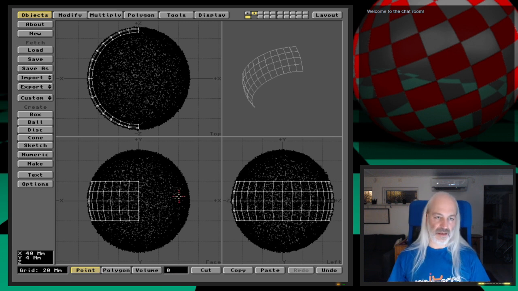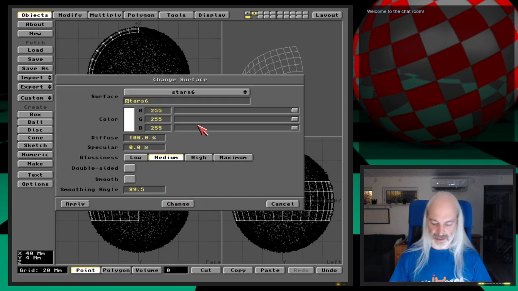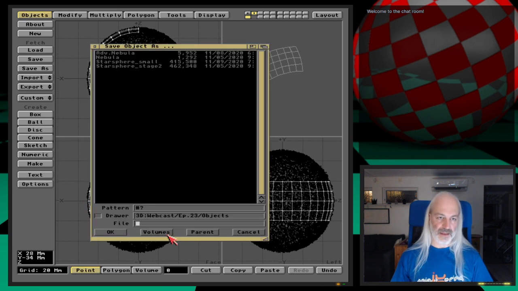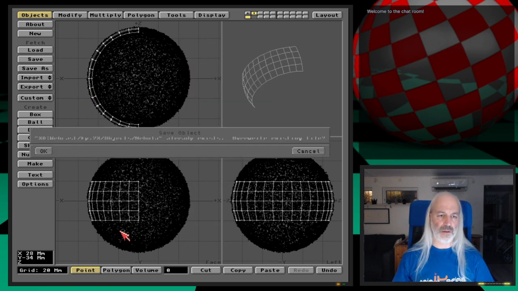So let's define a surface, call it Nebula, and okay, let's turn on smooth, but we can fix that later, and then save. And let's save my nebula, actually, because I have two nebulas. No, actually, let's overwrite that, so it's not needed.